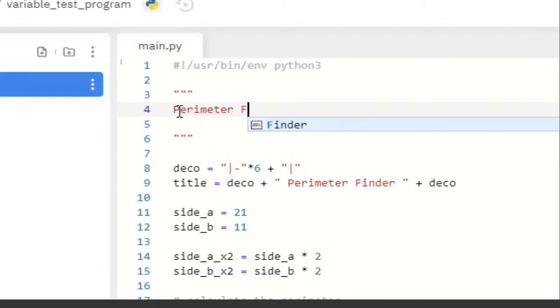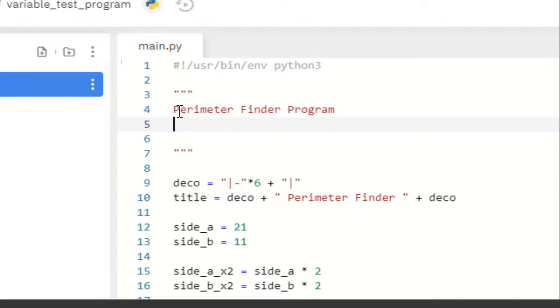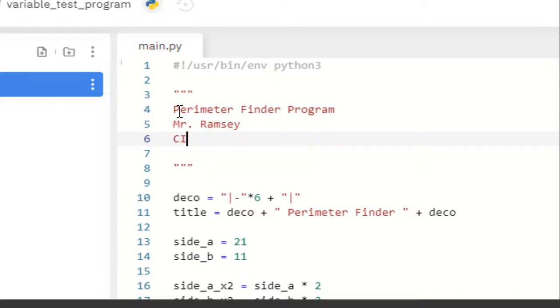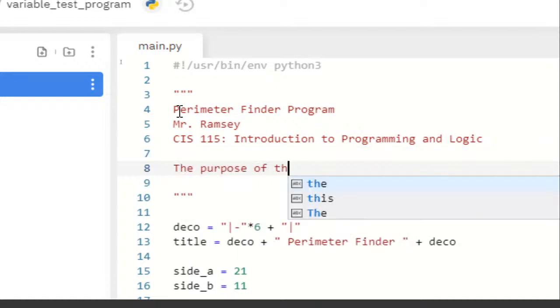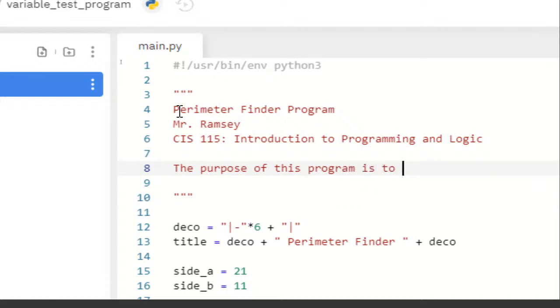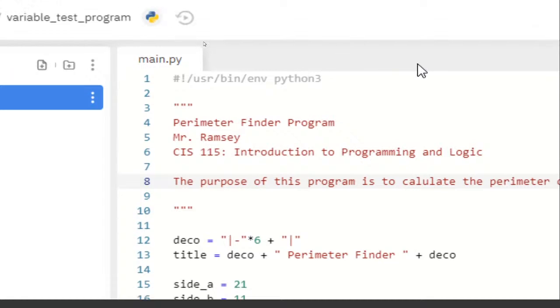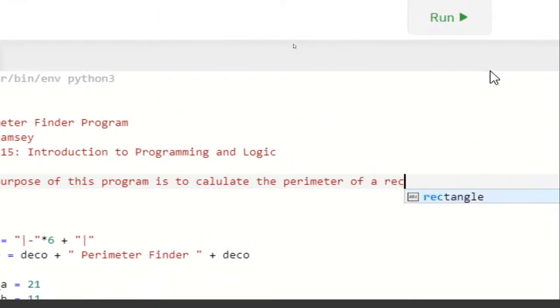And I can put some information in here like perimeter finder program, Mr. Ramsey, CIS 115, Introduction to Programming and Logic. The purpose of this program is to calculate the perimeter of a rectangle given two sides.